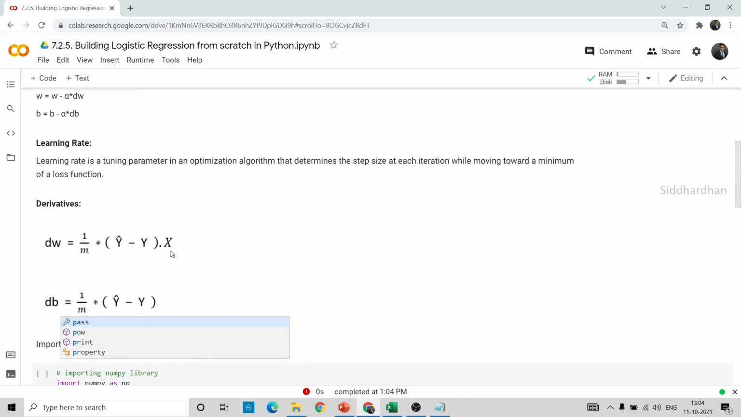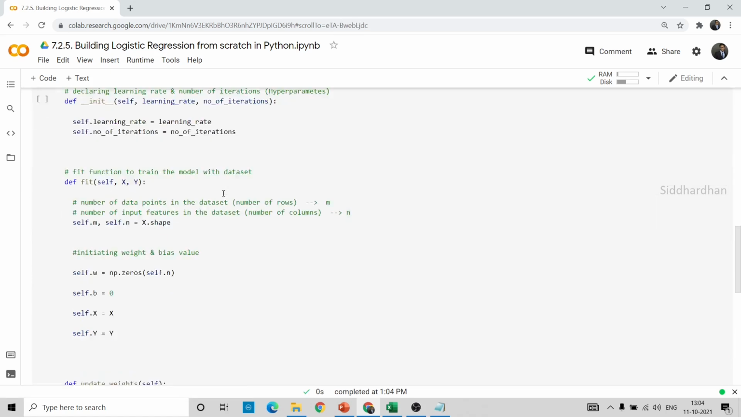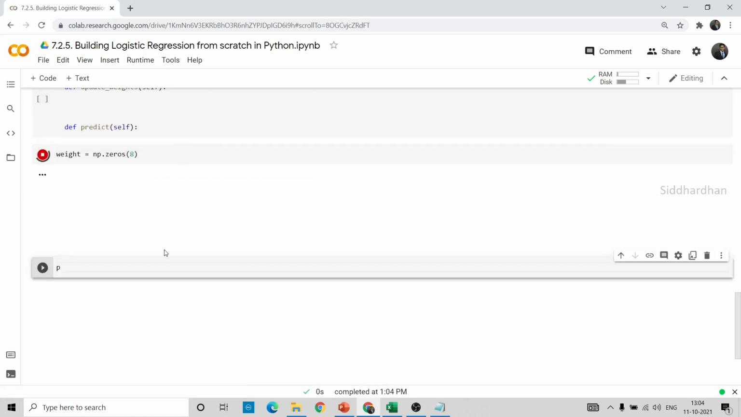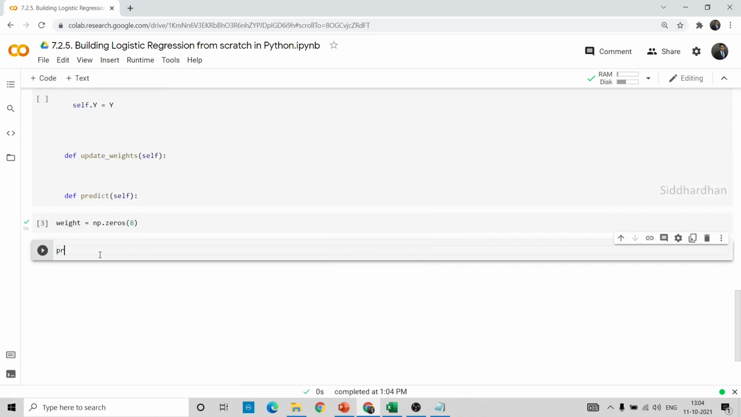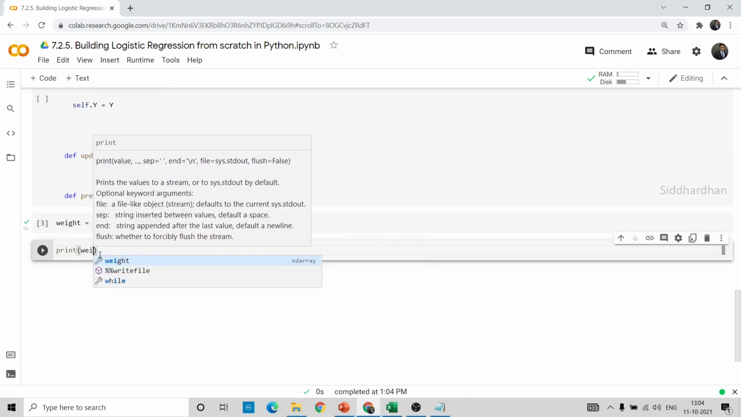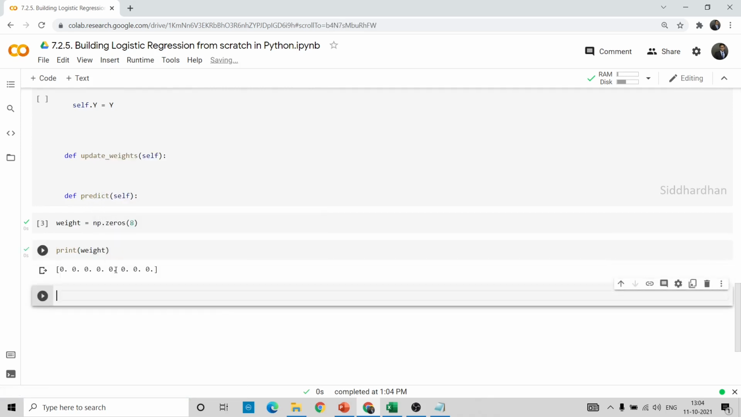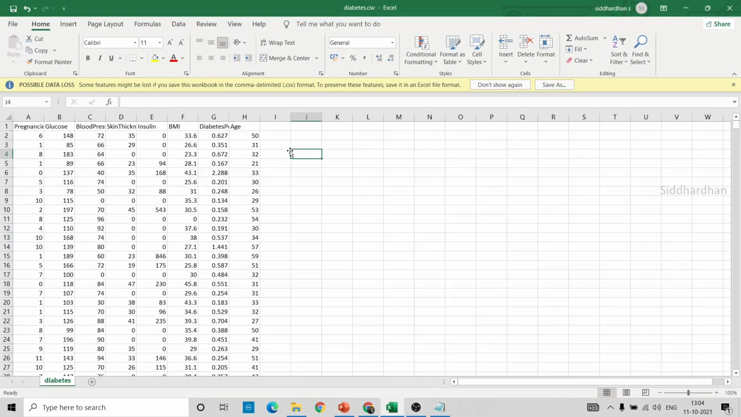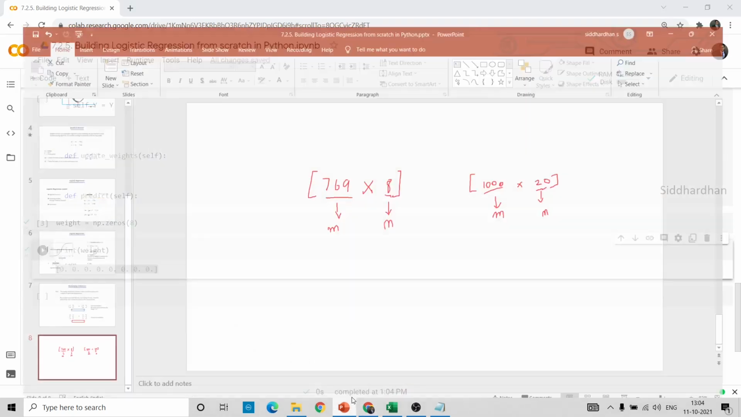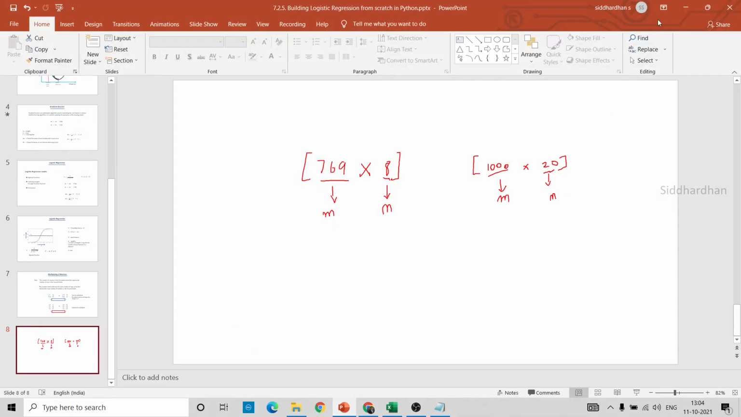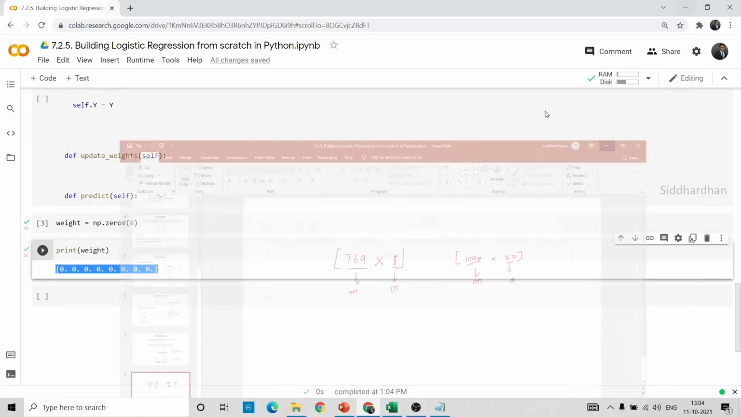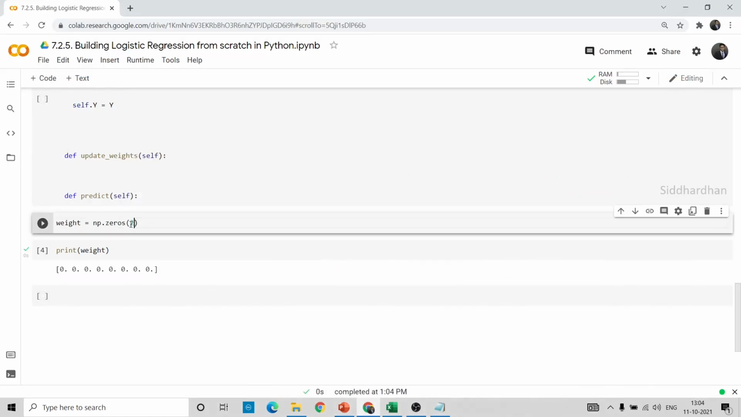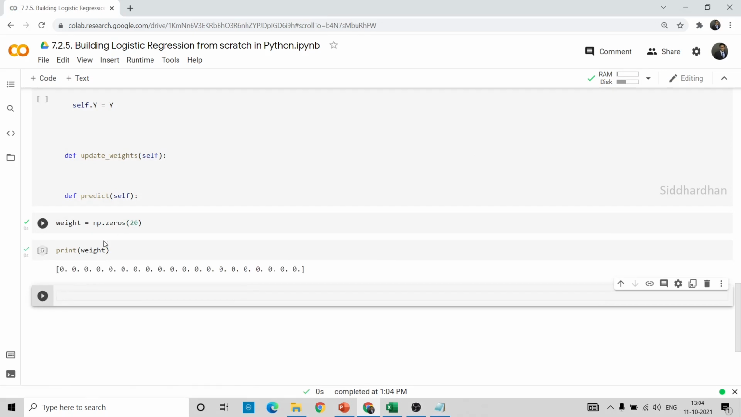It says np is not defined, so I think I haven't run this particular code. Okay, we can run this now, and I'll print the weight. This will create a numpy array. This is an example of a numpy array, and this array will contain 8 values, and all the 8 values will be 0. We have given 8 because this data set contains 8 different input features. In the other example which I have shown you, the data set contains 20 different input features, so the n value will be 20. If you give the value as 20 here, you will get a numpy array with 20 values as 0.